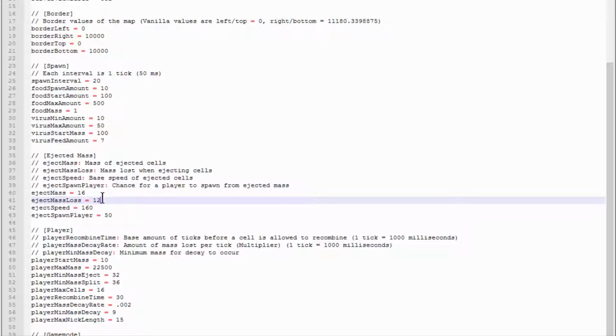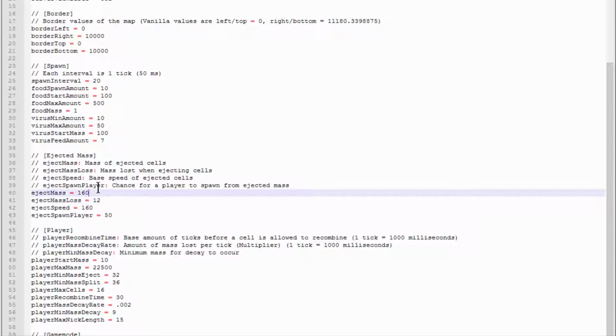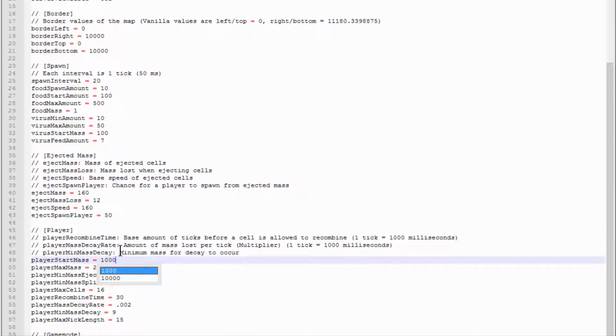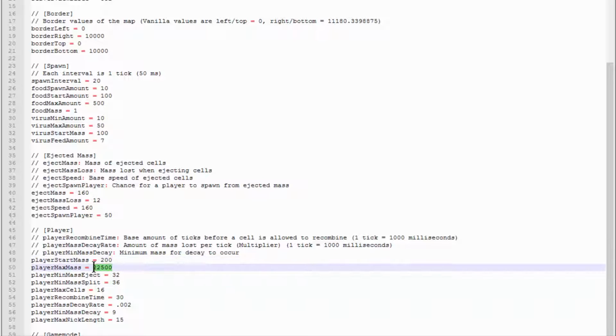Eject speed. You know what? I'm just going to change this to 160. So you eject 160, and you start off. Yeah. So player start mass, you can change this to whatever you want. I'm just going to make it 200. I want people to start off at 200. Maximum amount of mass you're allowed to have, I'm going to change that to 1 million, so it's basically infinite. Player minimum mass eject. Don't really have to mess with that.